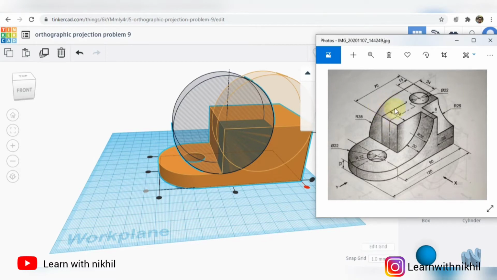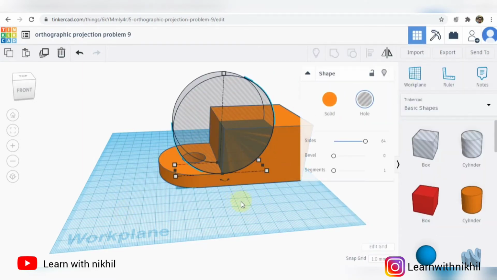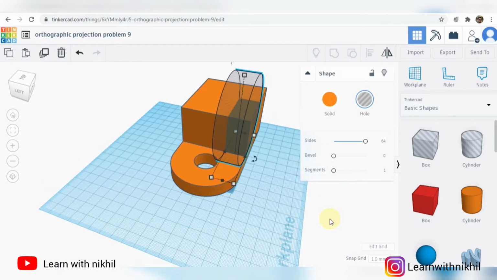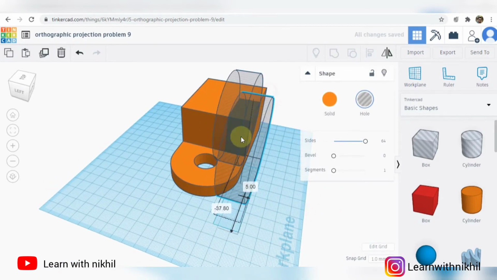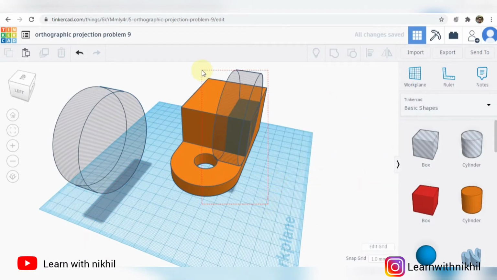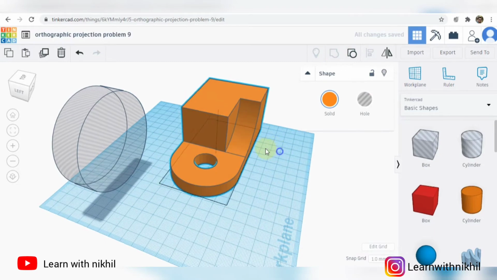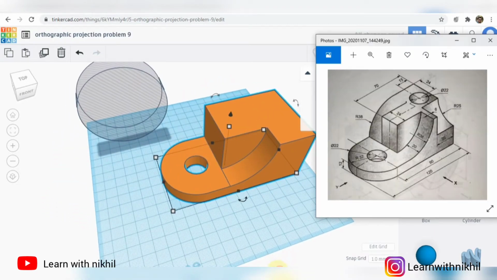For this also we require the same diameter cylinder. Again the depth is same, so I'll just copy this cylinder with a diameter of 76 or radius 38. So I have copy pasted. Now I'll group these two. Now this part has been sliced, as you can see.